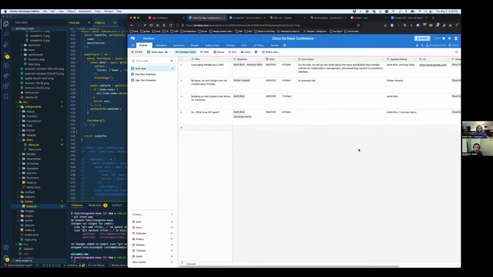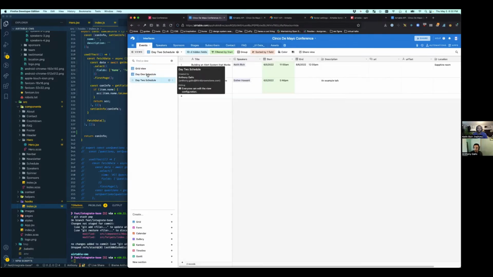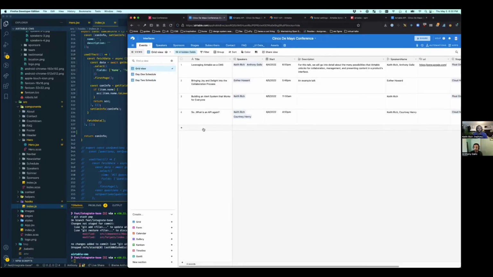Let's see, we've got our events here. And so our events are broken down into views. We've got a day 1 schedule and a day 2 schedule. These are auto-populated based on the start date of that event. We can click into them here, and we can add an event here. So I don't know, Keith, give me a name for an event. About solar systems and design. There we go.